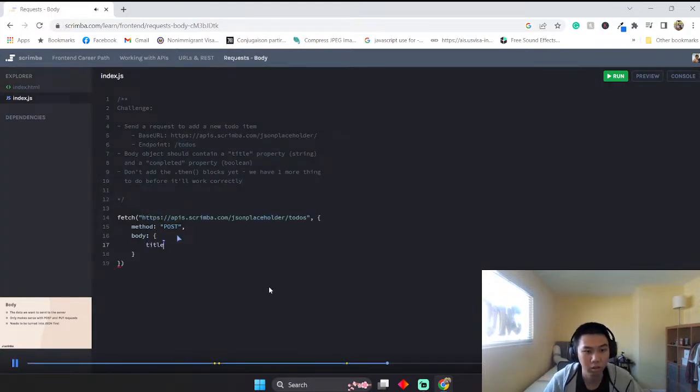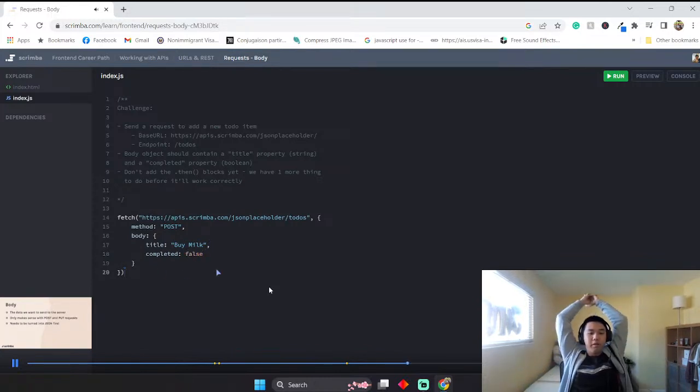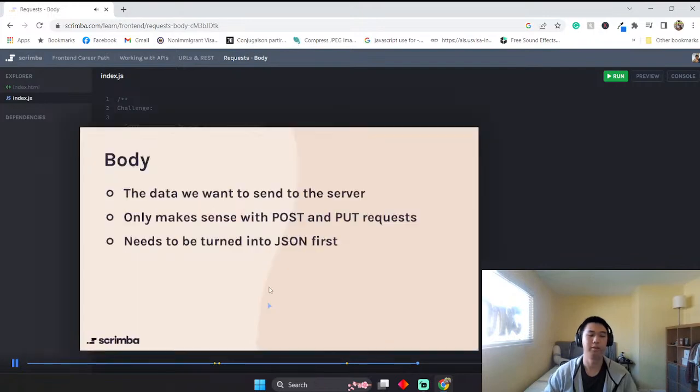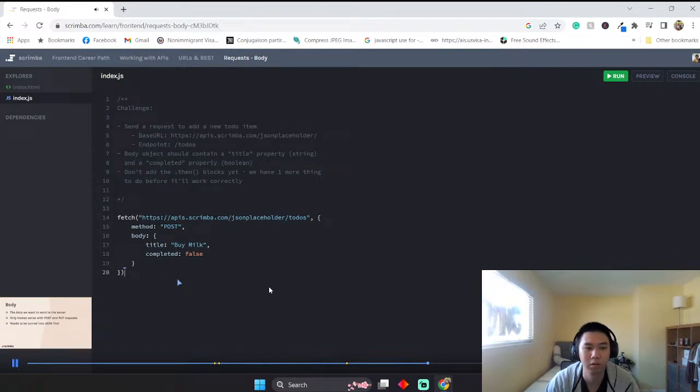And we will add with a title property, and let's just say buy milk. And a completed property, which, like I mentioned, we'll just set as false. Now, the one more thing that we need to do before this will work correctly is change this into JSON. Like we mentioned here, it needs to be JSON before we can send it off. There are some libraries that will automatically change your JavaScript body into JSON for you. With fetch, however, it won't do that automatically for us, so we need to do that manually. Fortunately, it's pretty simple. All we need to do is to use JSON.stringify and put our object inside there like that.